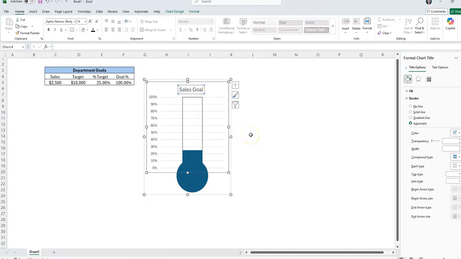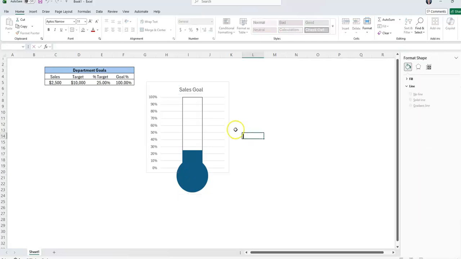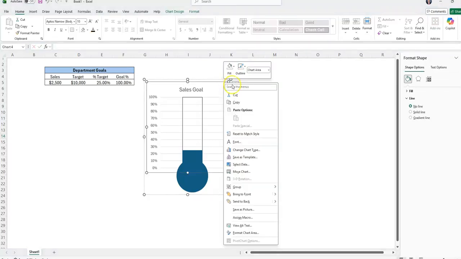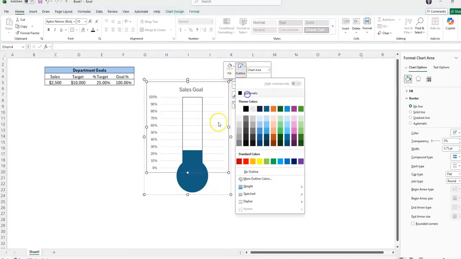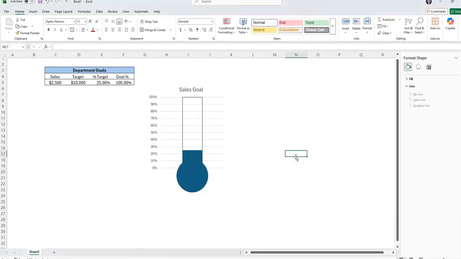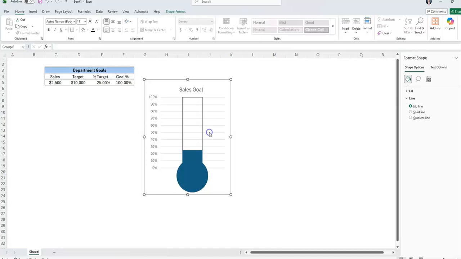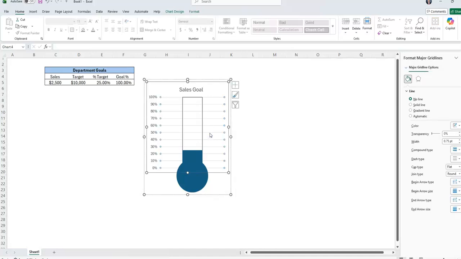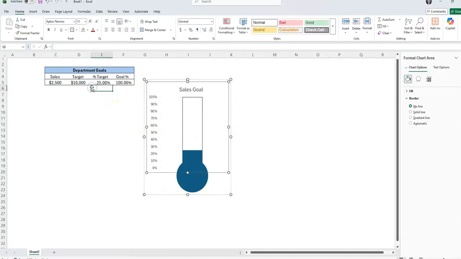And now we have the essence of a thermometer chart. Of course, pick the formatting to be what you need it to be, like removing the outline of the chart or changing the colors around. But fundamentally, this is kind of how you make a thermometer chart in Excel. And whenever you change the values, the thermometer will change as well.